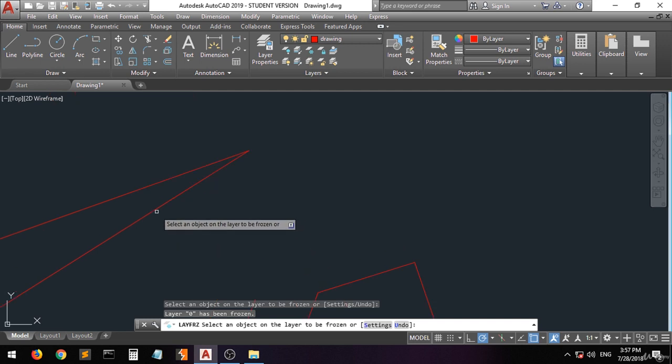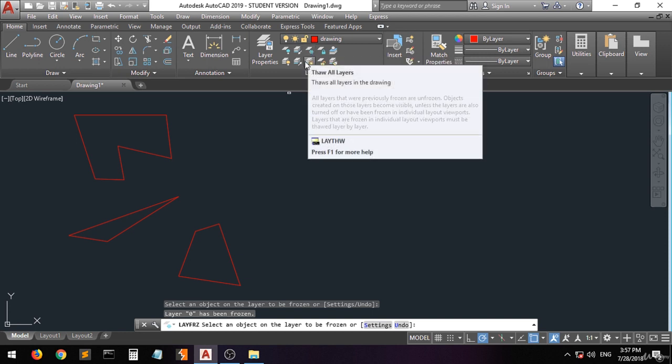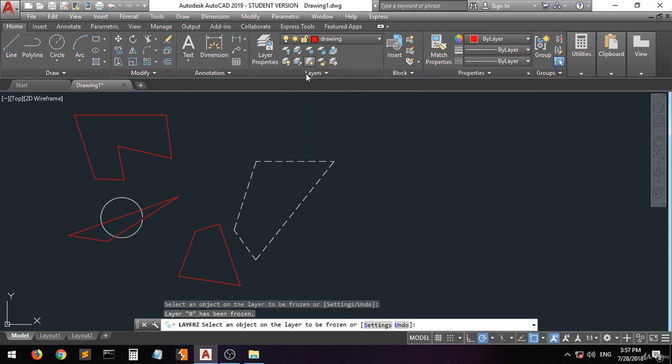Now you can work on your small details, creating lines here, there, okay? And then once you are done, underneath the freeze you can see the thaw all layers, and all the layers that were previously frozen will be unfrozen. Click on it and see all the objects of the frozen layer now visible for you.